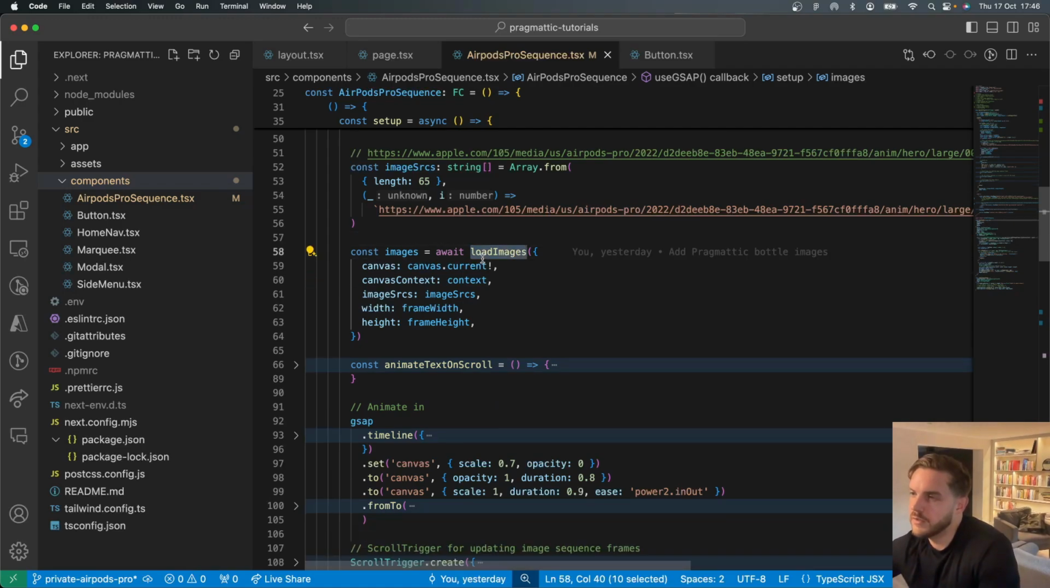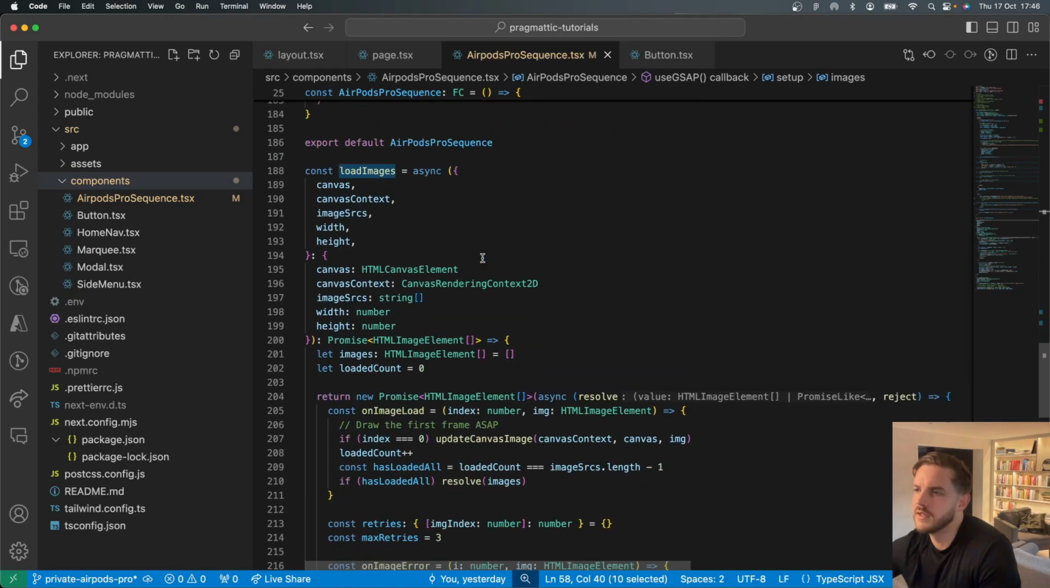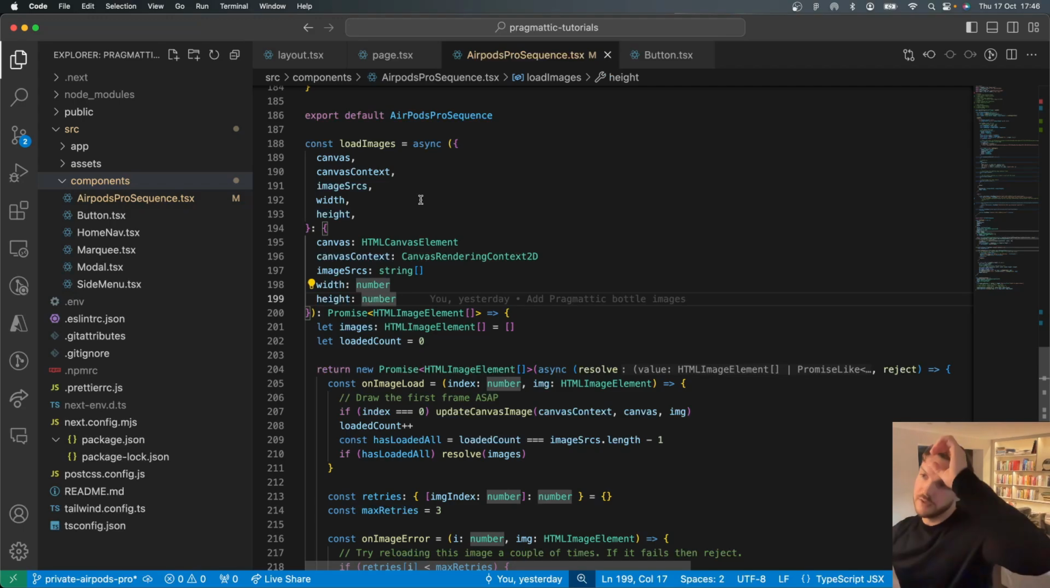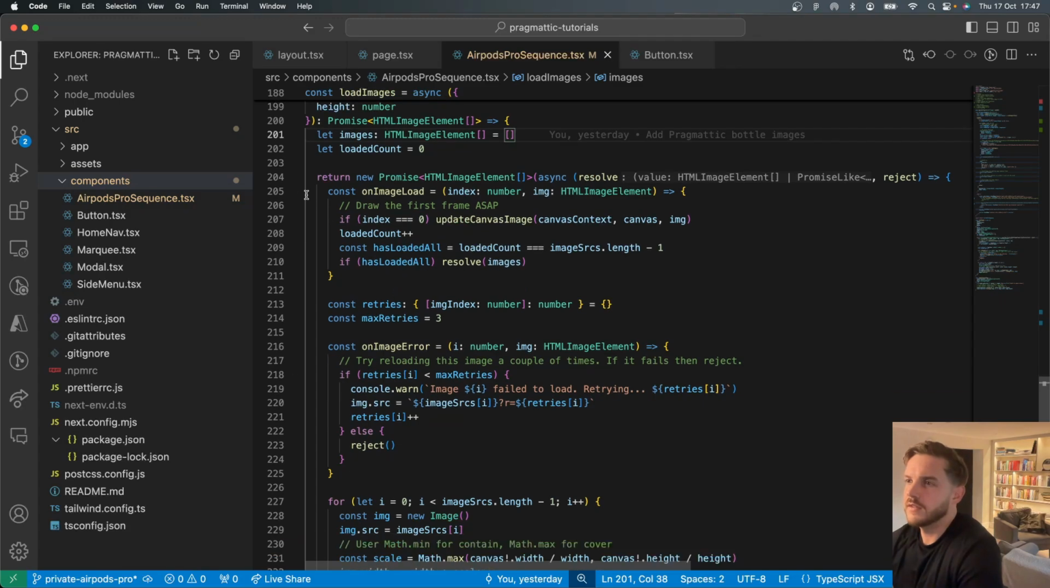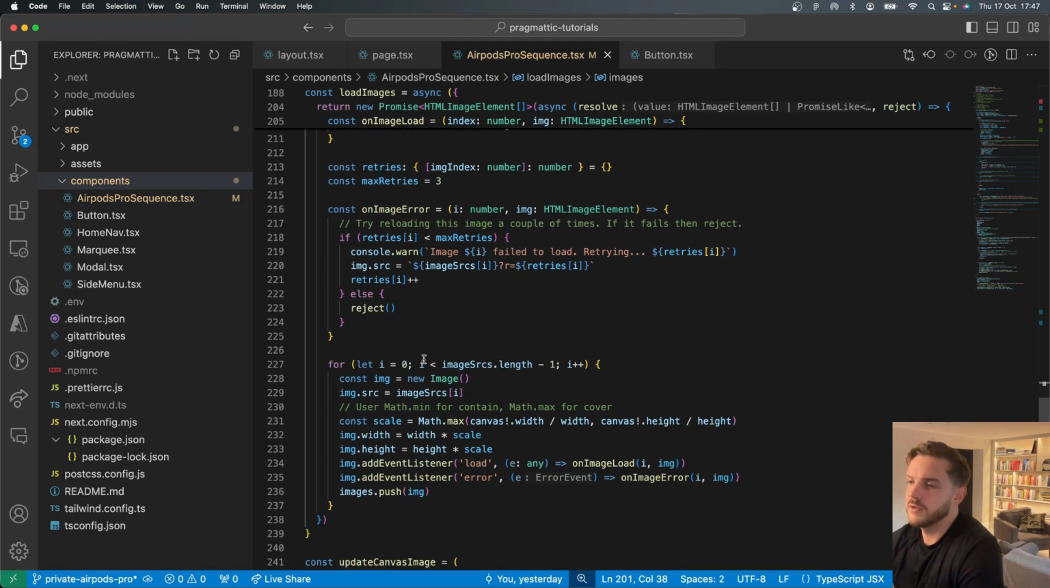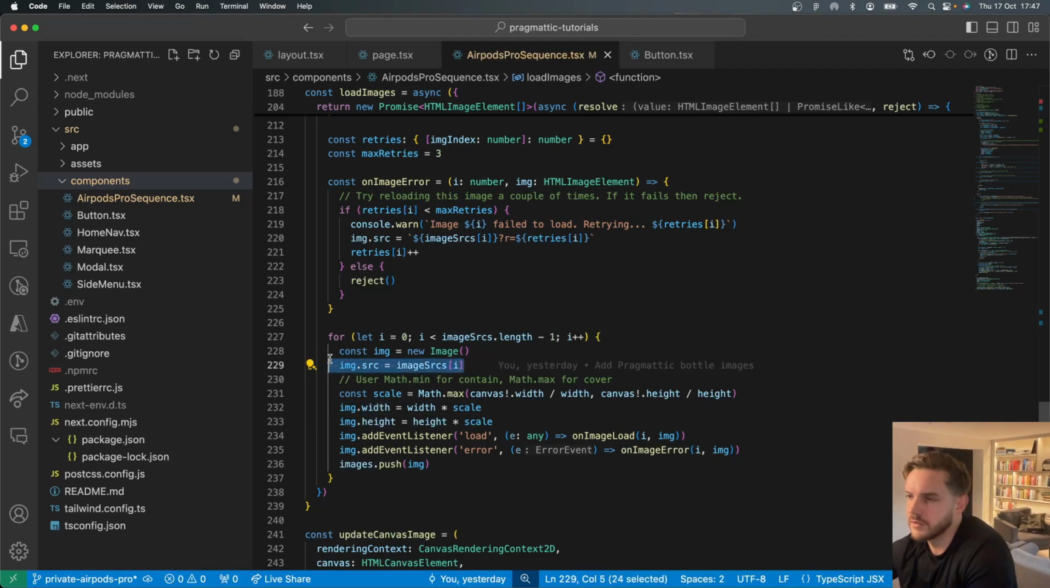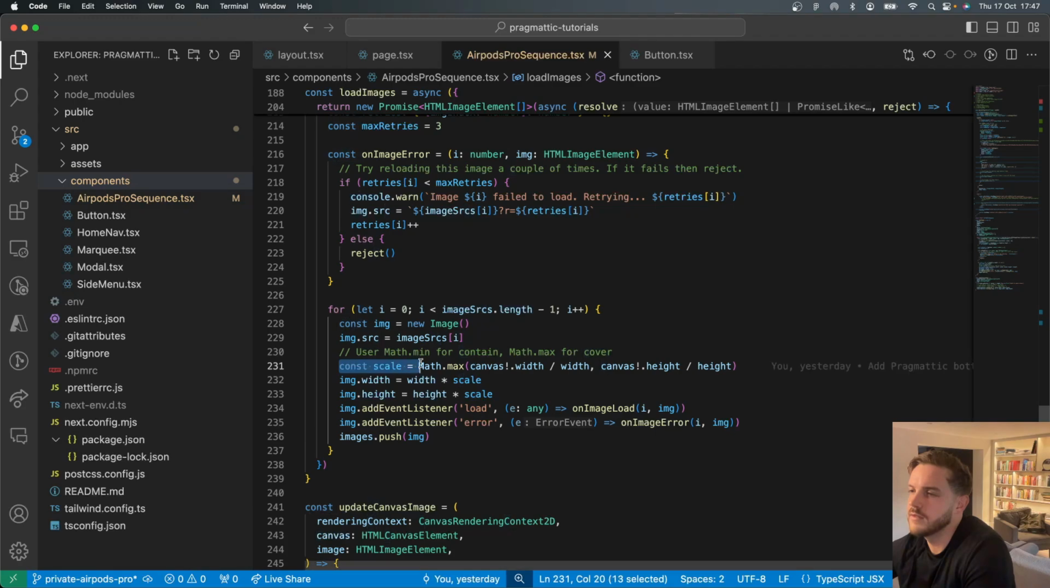Next up, we're loading the images, and the load image function is receiving the canvas and the canvas context so that when the first image loads, we can draw it. We'll get to that in a second. Essentially, there's a single promise which has inside it a for loop, and for every image source, we're creating an image, assigning its source. The scale of the image depends on whether we want to contain it or cover it. But basically, we're setting the width of it.